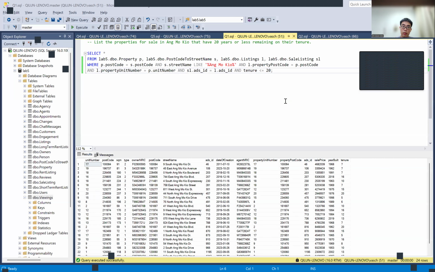Hi, we are Group 4 from the SC2207 Database Lab Group REP. Today we will go through the Lab 5 submission of our group, which involves the SQL queries on the database we created based on the schema from the first 4 labs.